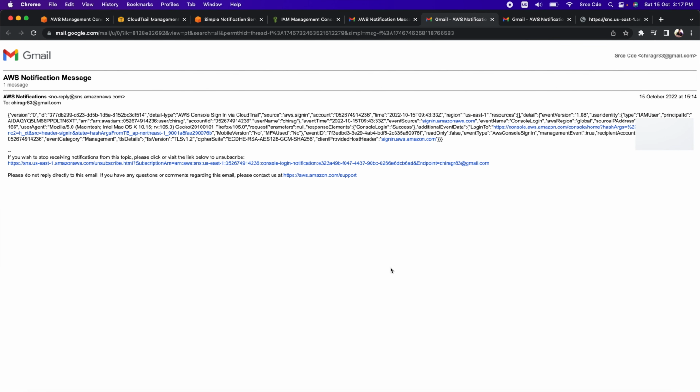So guys, in case you do not receive the notification instantly after setting this flow up, then you might have to give it some time, that is 10 to 15 minutes, for CloudTrail to start recording the events and then send the notification. So in case it does not work instantly, please give it some time and then try to test it again.